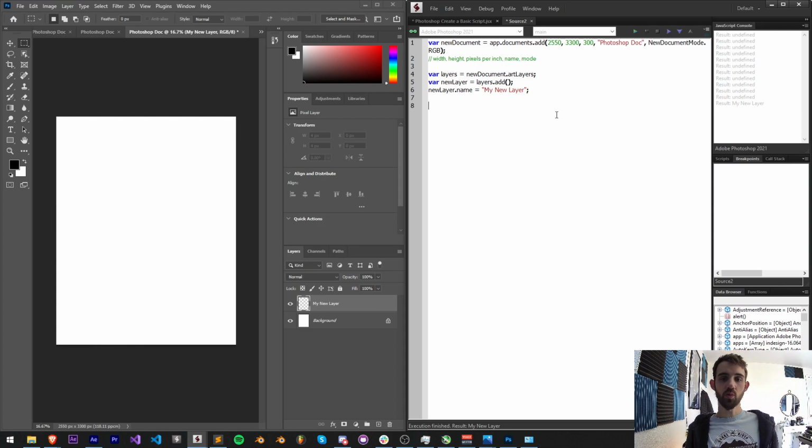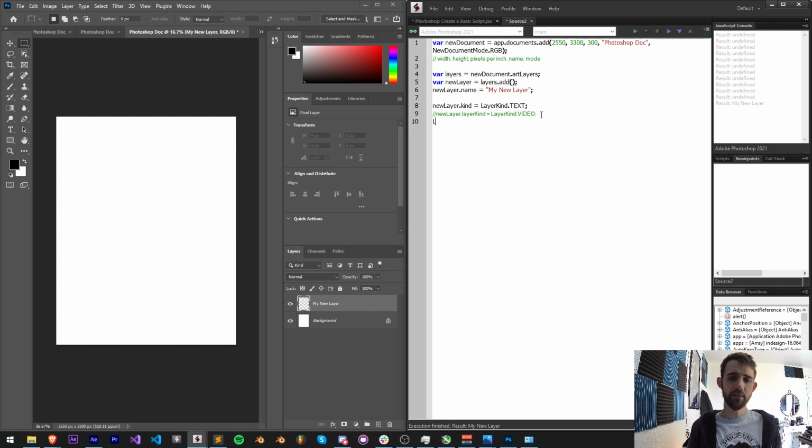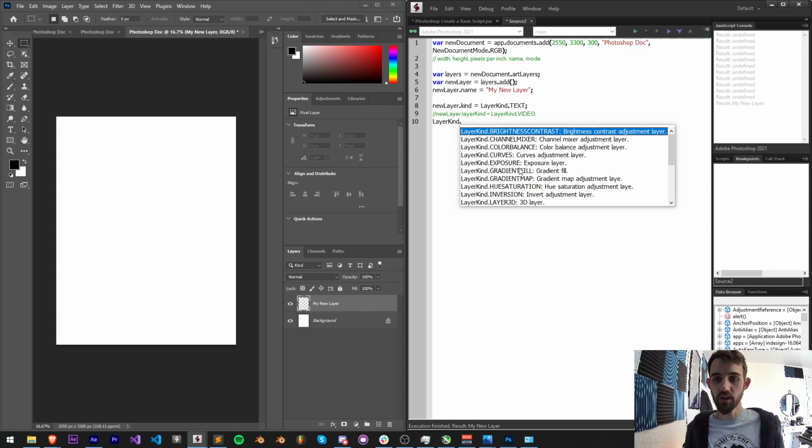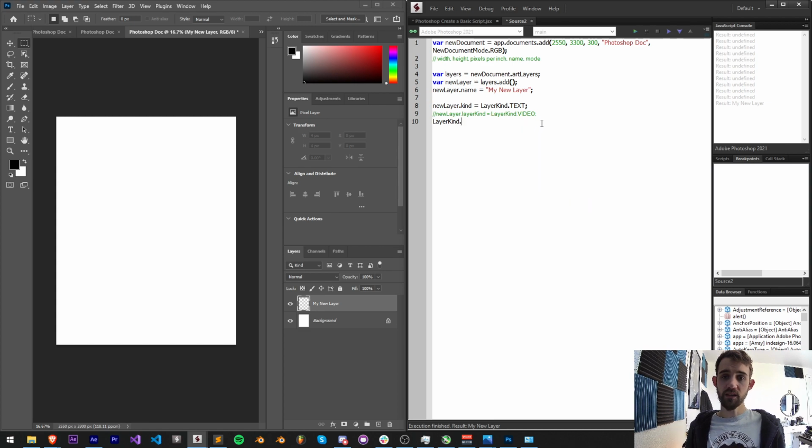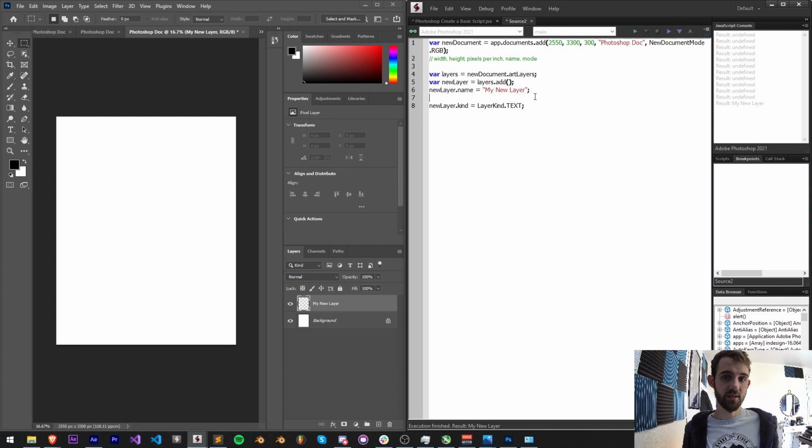One thing you can do as well is change the type or the kind of the layer. And in order to do this, you just call your layer.kind and set it equal to layerkind.text, layerkind.video. And there's a lot of other options that you can choose from as well. As you can see, we have brightness and contrast and all these other type of Photoshop layers. In this case, we're just going to be using a text layer, so we'll set it to .text.